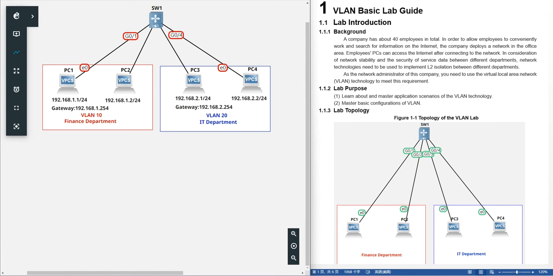Hello guys, in this video we will talk about the VLAN basic practice guide. The left part is the simulator. I use the simulator to show you how to do the configuration. And the right one is the practice guide. So if you have the same topology, maybe on real devices or maybe with a simulator, you can also do the practice according to the guide or according to the video.